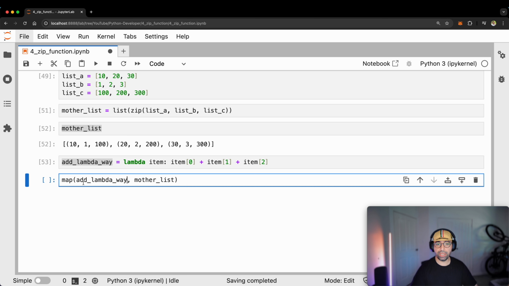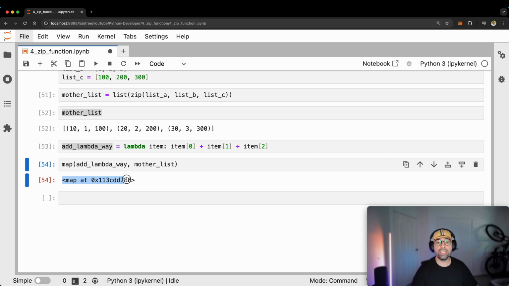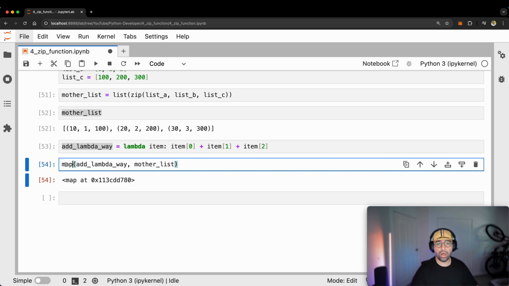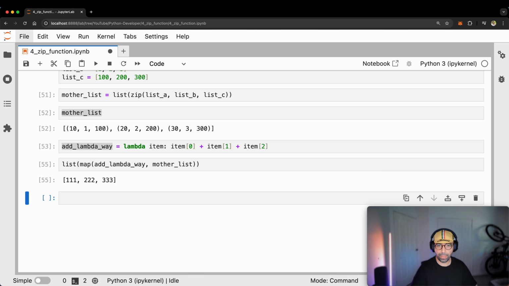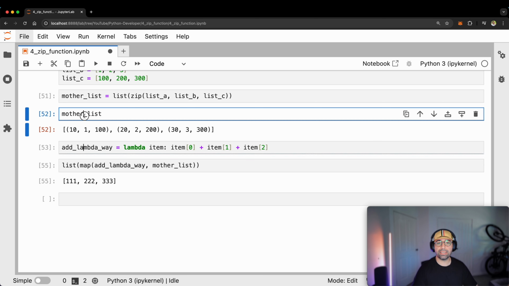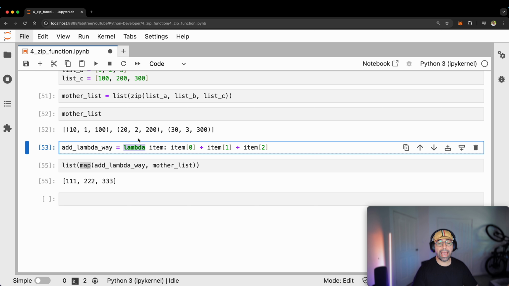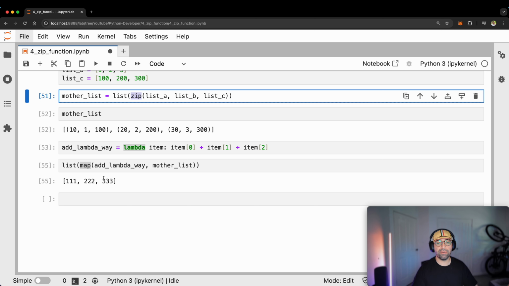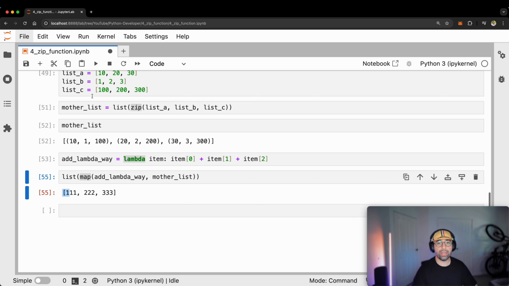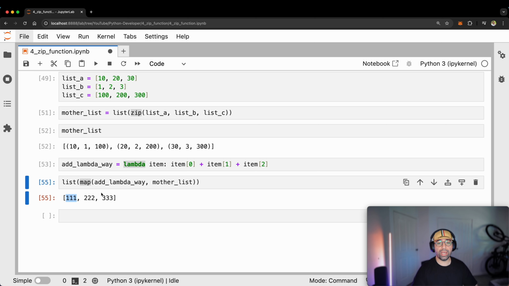If I paste it here, and if I run this, map function itself is a lazy function. So if I run this, I will not see anything. It's an iterator. If I want to view this, I'll have to convert it to a list or a set or a dictionary, whatever. I will run this, and now you can see that using the combination of the map function, the lambda function, and previously the zip function, I've been able to add 10 to 1 and 100, which is 111, 22 and 200, which is 222, and 33 and 300, which is 333.